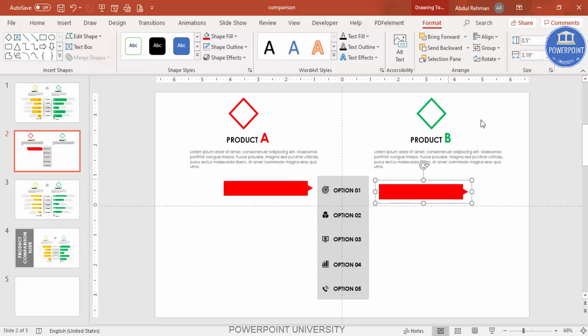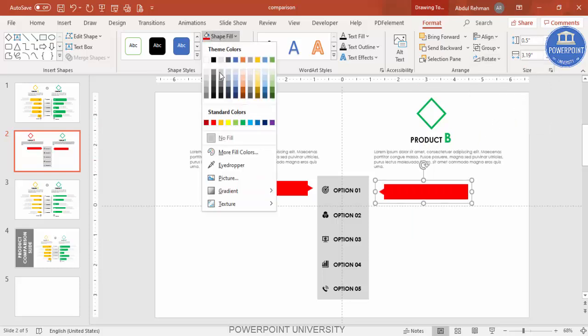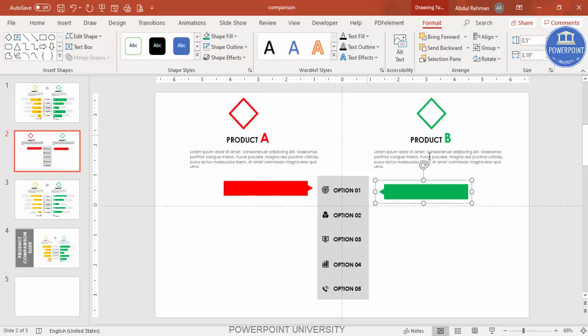Press Ctrl D to duplicate. You can just rotate. You can see here I can rotate, flip horizontal, and I'm going to change the color to green. And for example, if product A is better than product B, then I'm just going to reduce this size, you can see here, and I'm going to put it here.